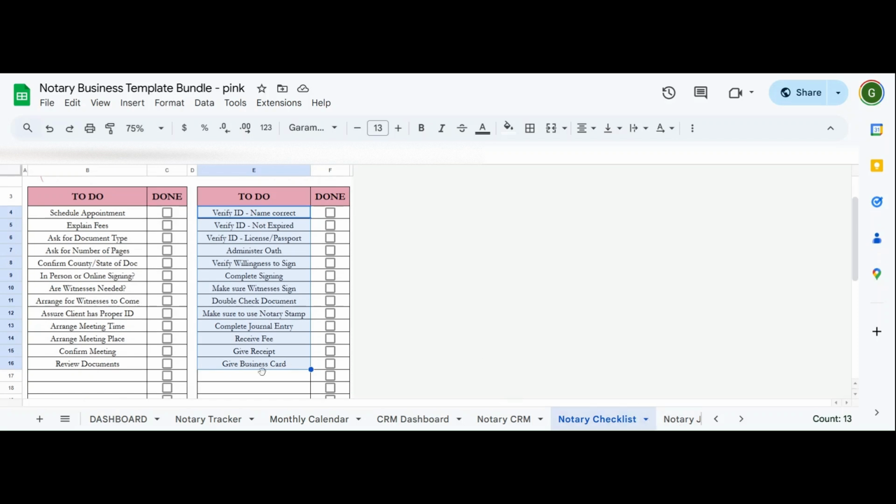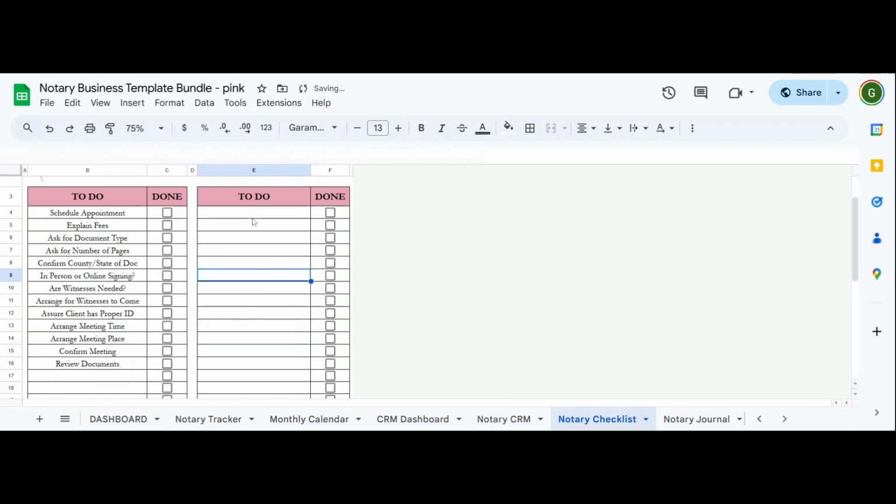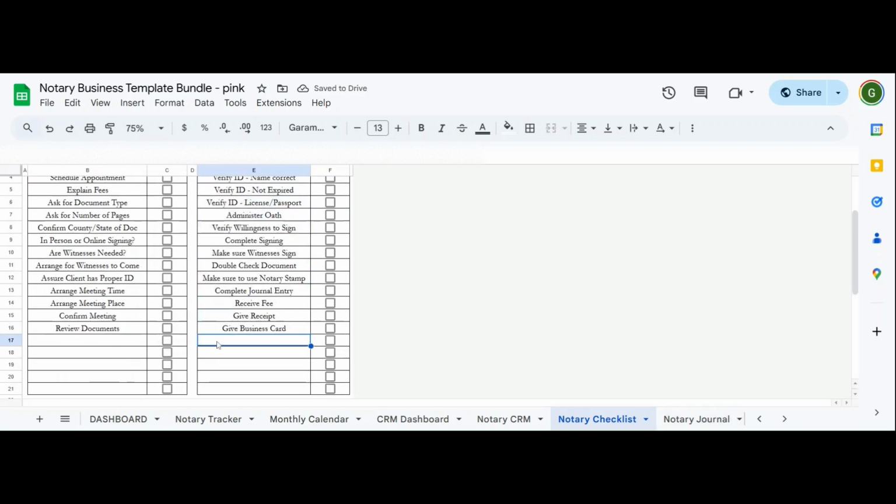If by any chance you wanted to add anything and you don't like what I have, by all means, highlight it all, hit the delete key, and make your own to-do list. So all I'm doing is just typing in the cell. And there's a few more spaces for extra things.